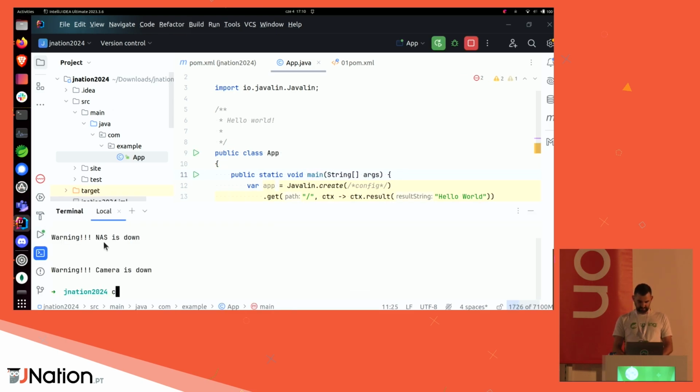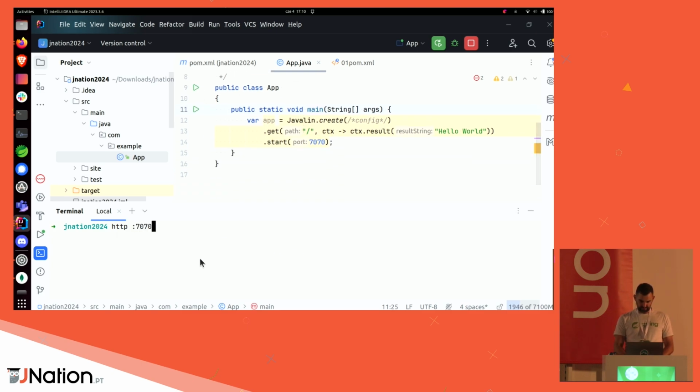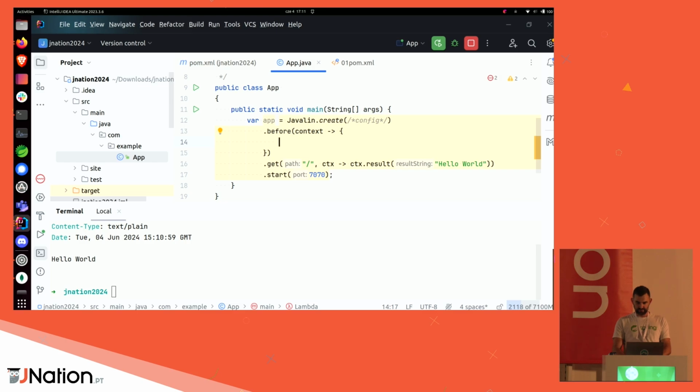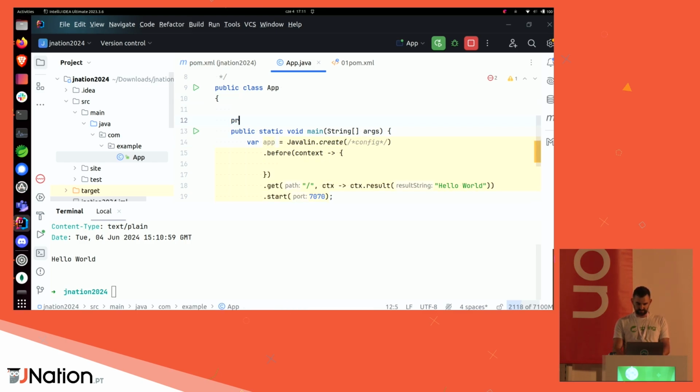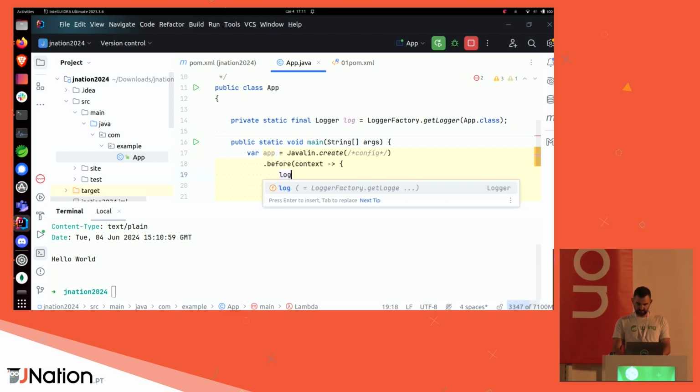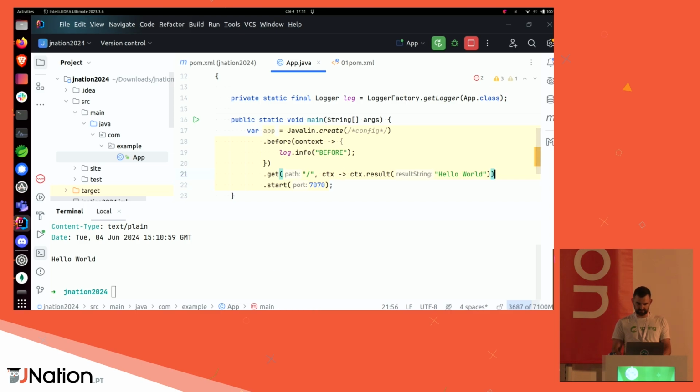So now if I call HTTP 7070, I get hello world. It's as simple as that, right? So now I can have a before handler, so I can do something before. Let's say that I'm going to add a logger, private static final logger, logger factory, app class, log info. So you can do something before a request is getting processed.